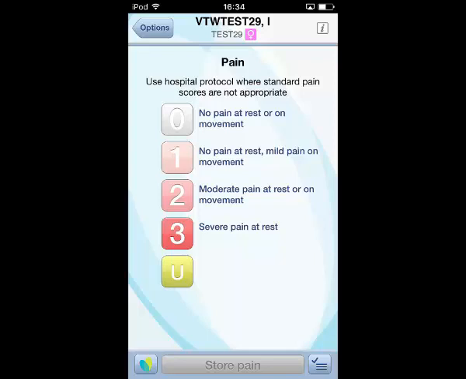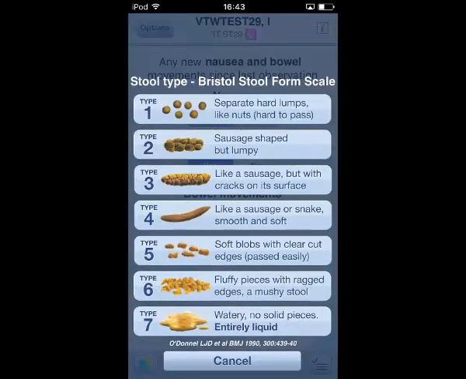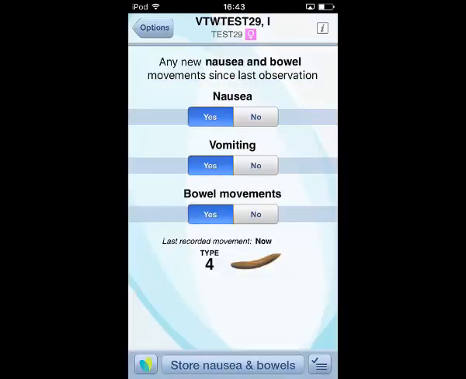For pain, if a 2 or a 3 is chosen, a pain assessment will be due for that patient in 1 hour. Select the correct pain score and choose Store Pain. Record whether the patient has had any nausea, vomiting or bowel movements since their last observations. When yes is chosen for bowel movements, the Bristol stool chart is displayed. Select the correct option and choose Store Nausea and Bowels.